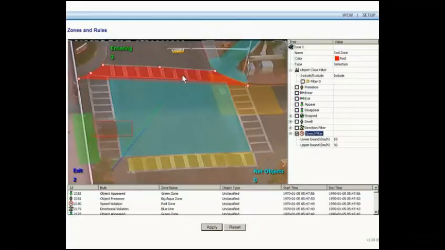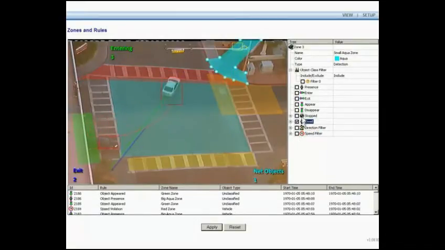You can see a red zone with the speed filter applied to detect cars traveling in a specific speed boundary, for example between 10 and 50. You can see an aqua zone that uses the dwell filter to detect pedestrians taking more than 2 seconds to come along the path and step off the sidewalk.